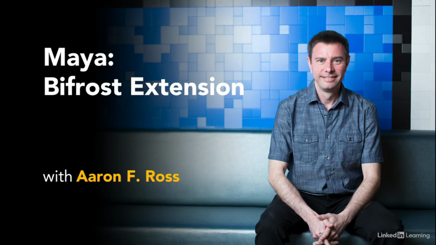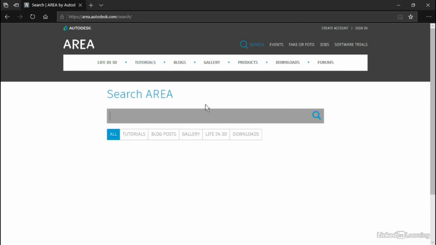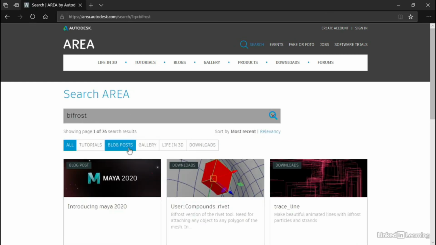In this brief introduction to the Bifrost graph, we didn't have time to delve deeply into 3D programming techniques. Hopefully I'll be able to cover some of that in a subsequent course. Meanwhile, if you want to learn more about Bifrost, I recommend the Autodesk Area website. Currently, if you go to the Tutorials section, you won't see a category for Bifrost. But you can go to the search engine and type in Bifrost, and then click Tutorials to filter the results.